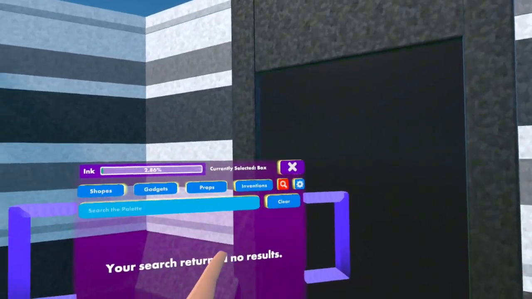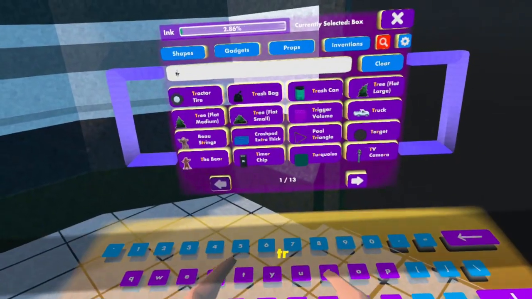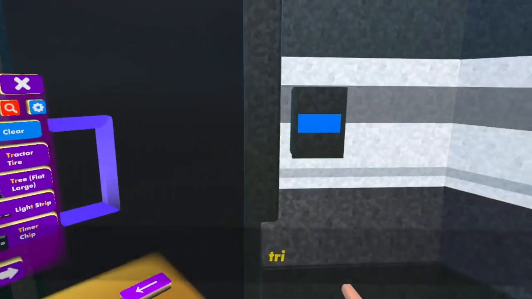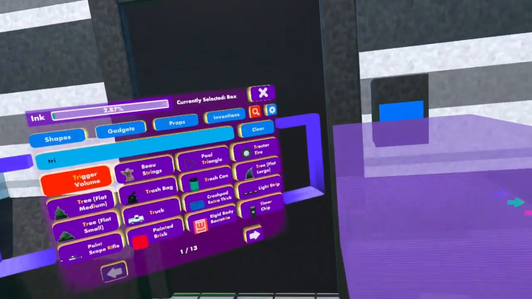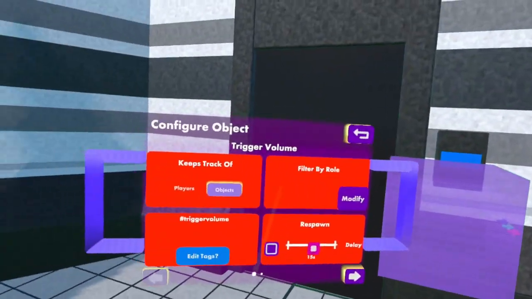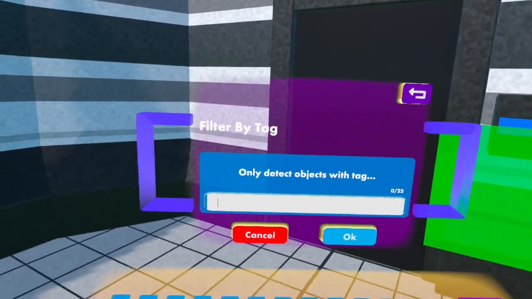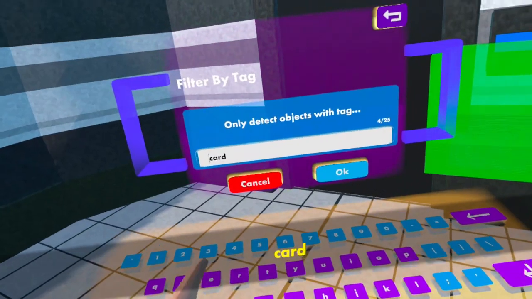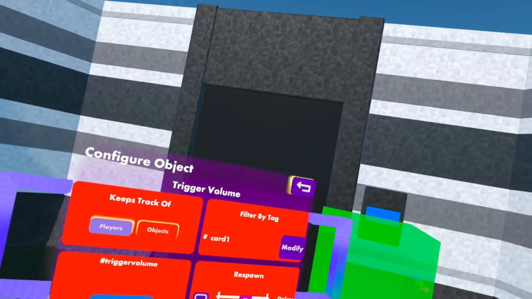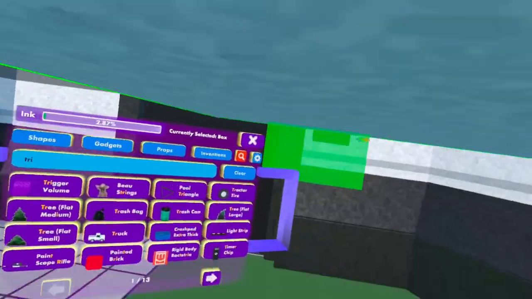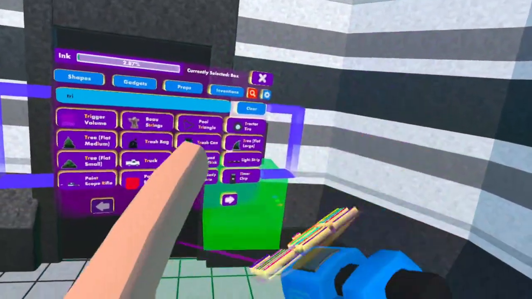You're going to want to open your palette, grab a trigger volume, spawn it in. Next, we are going to configure this trigger volume, make it keep track of objects, and make it card 1 in the filter by tag. Oops, I apologize.